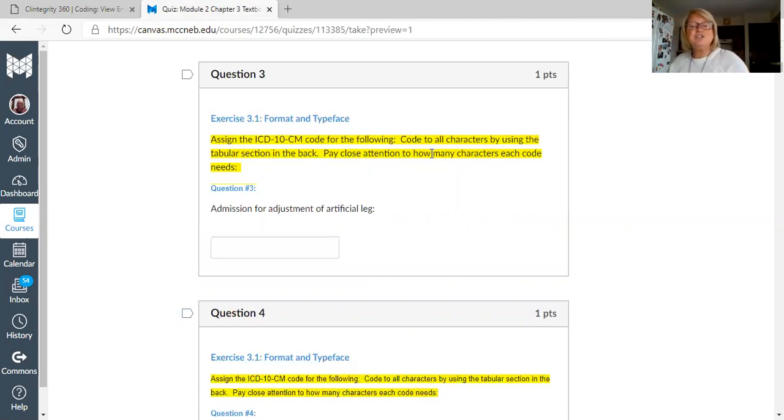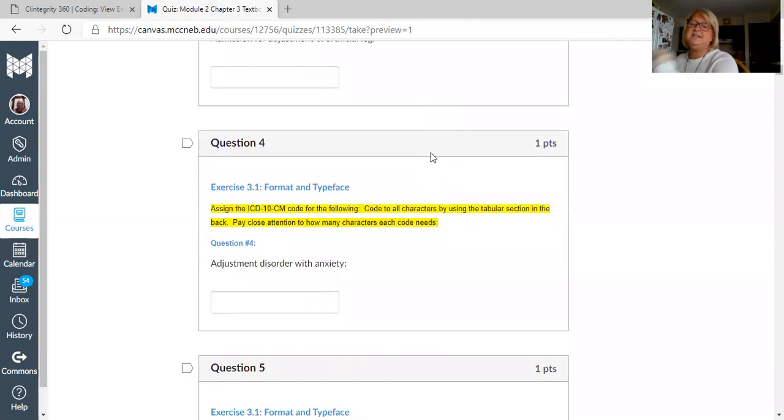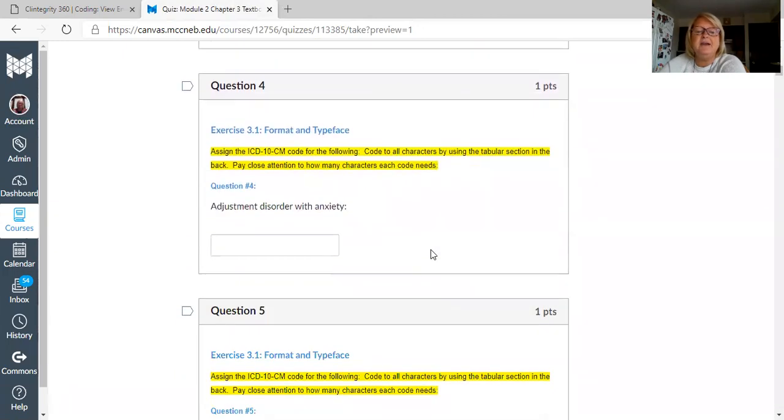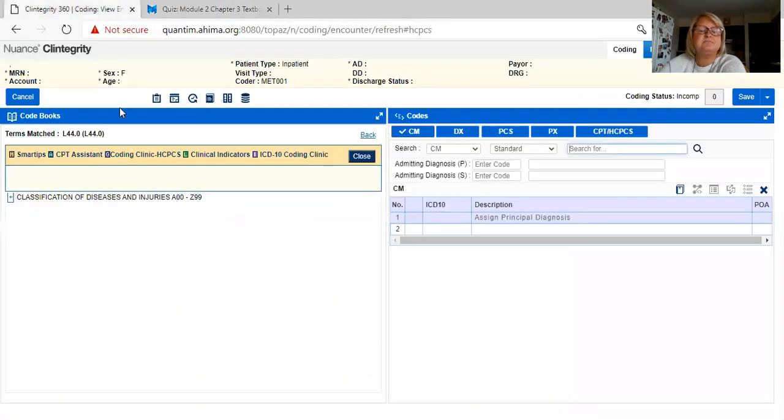Is it a complete or partial? It doesn't say. All right. So we're going to look at that artificial leg code. We're going to go to the back of the book, look that code up, and check for that little red box to tell you how many characters it's supposed to have. Because this one, I can tell you, it's not completed. You need to add more characters. Okay. So you're going to want to do that. I'm going to give you just a little bit of time to look at that one in the back of the book.